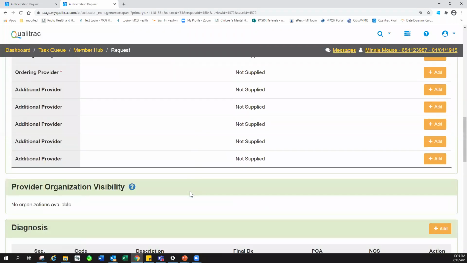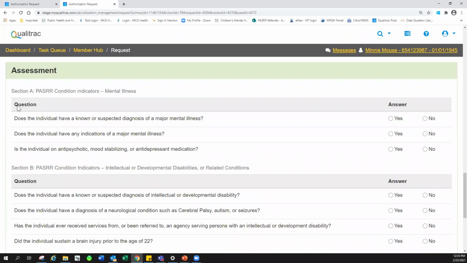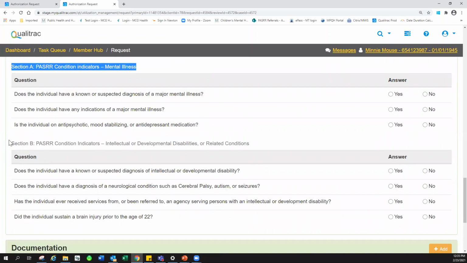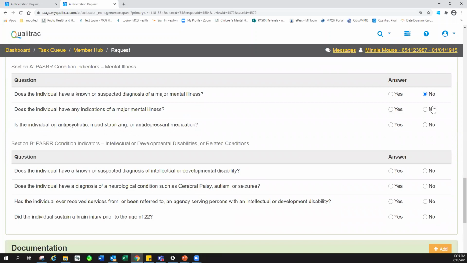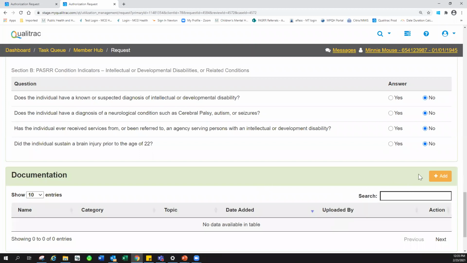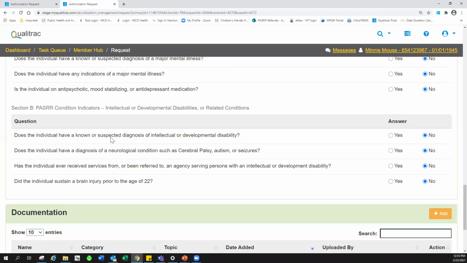And I want to jump down to, yep, okay, so here's what the questions look like when you see them for the first time. You'll have a section A for mental illness. There's 3 questions, yes or no. You'll have a section B for intellectual developmental disabilities or related conditions with 4 questions, all yes or no. And that will be it when you first get there. If these are all no, your PASRR process is over. Then you just add your documentation and you continue and you close, you get your automated outcome, you're done.